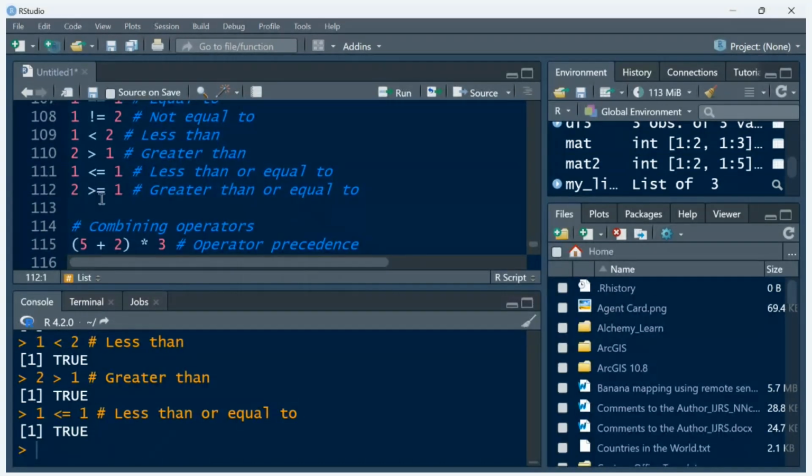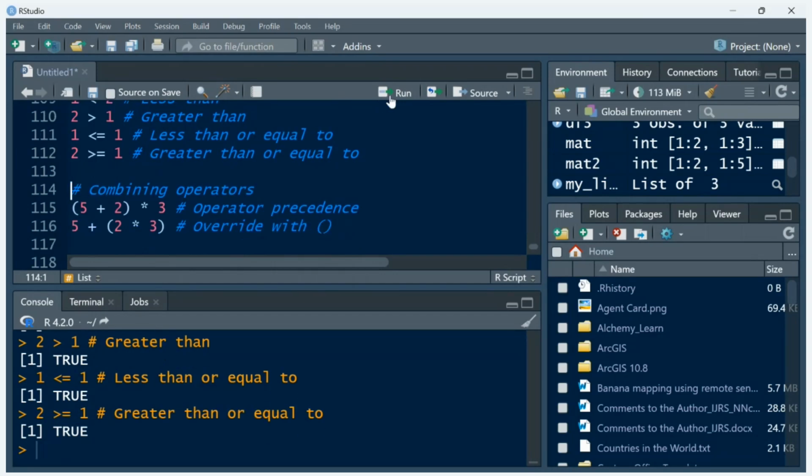2 is greater than or equal to 1. So 2 is not equal to 1, but 2 is greater than 1. Since it is an or, in this case, it is also going to be true.